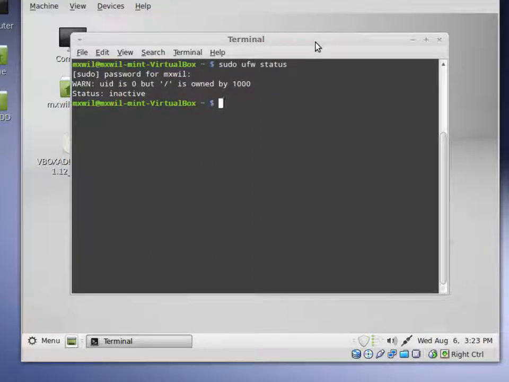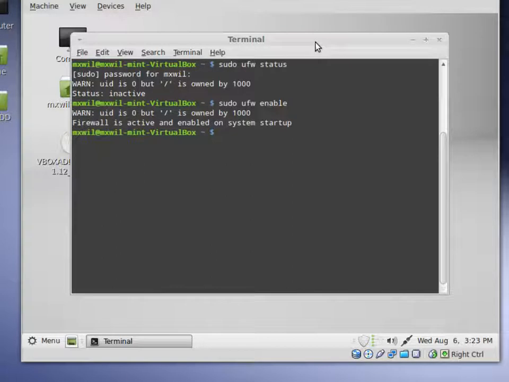So the first thing we want to do is go ahead and activate the firewall, and that's with the command sudo ufw enable. Press enter. Alright, so now your firewall has been activated.